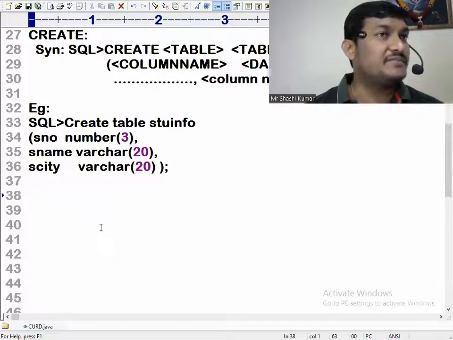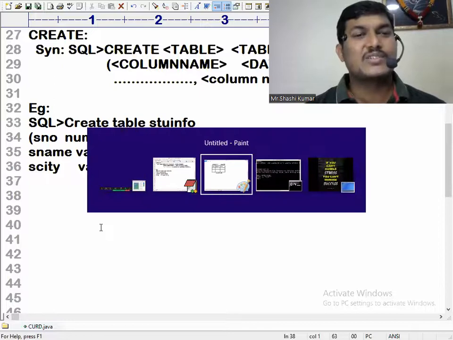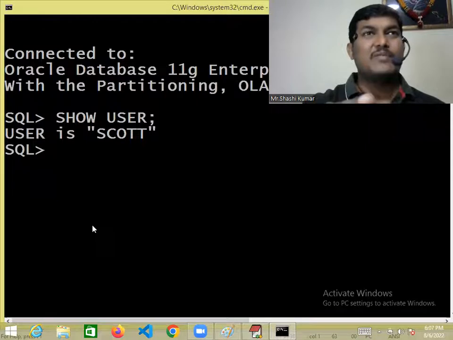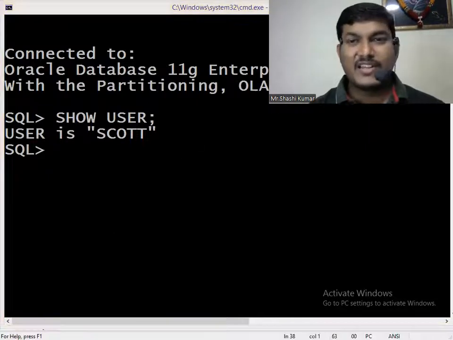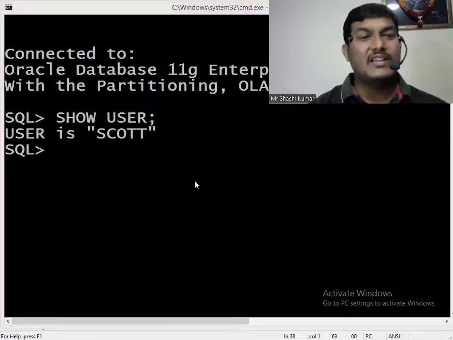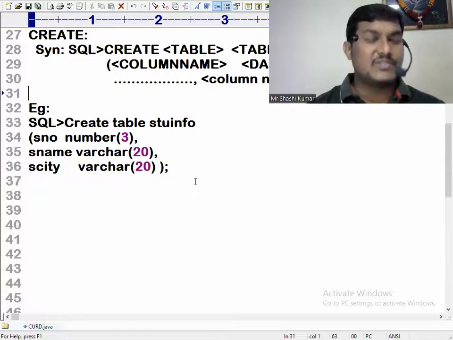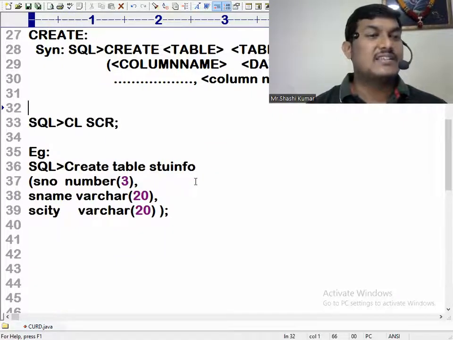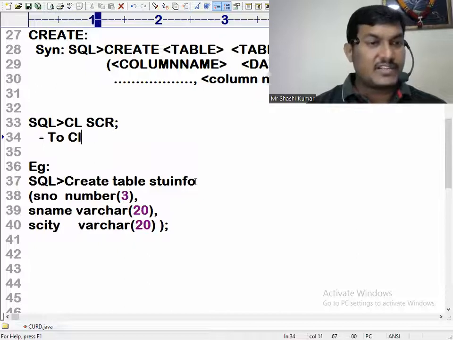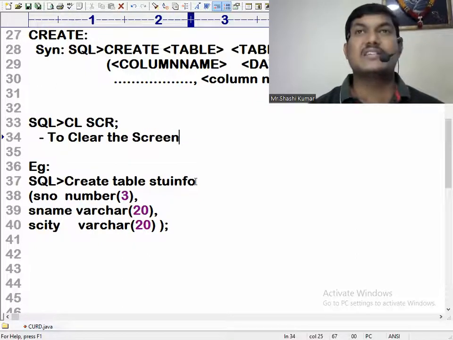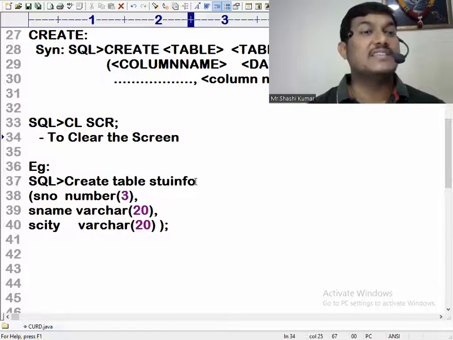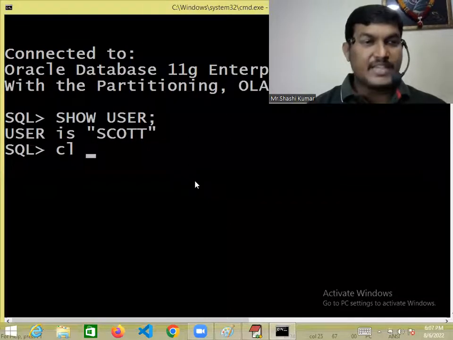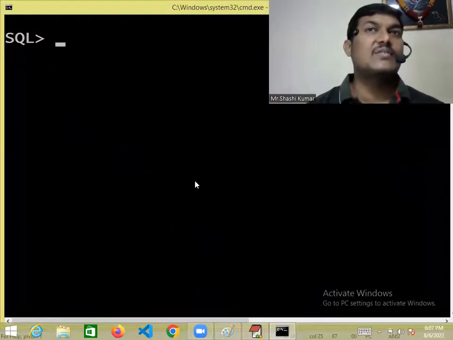Let me show you the thing. Very easy, trust me. You can start enjoying with us. Now we are already in the Oracle user. First of all, I want to clear the screen. How can I clear the screen? To clear the screen, type CL space SCR. Let me check. Just observe this. I am going to Oracle. CL space SCR, then it will clear the screen.